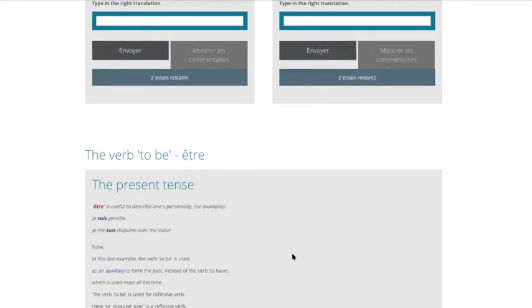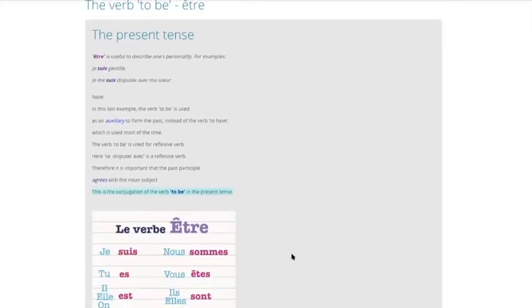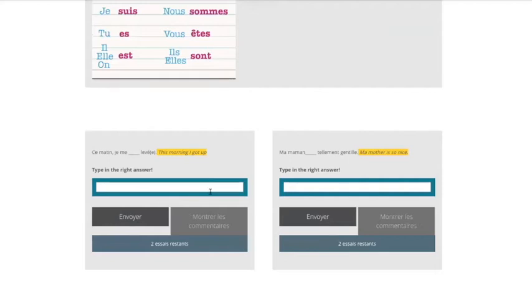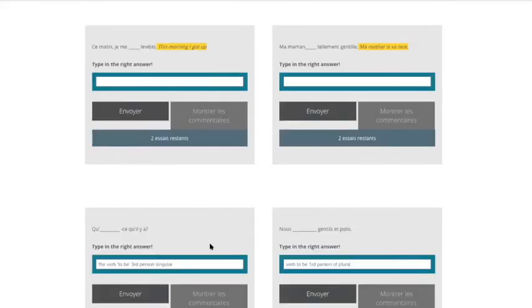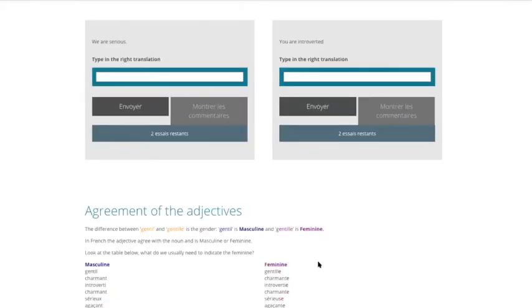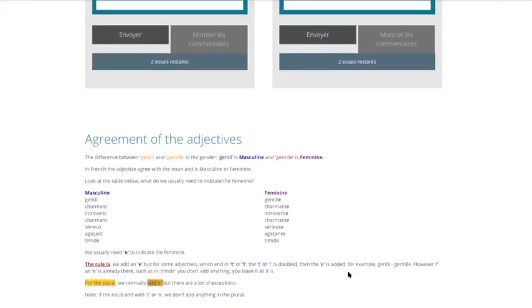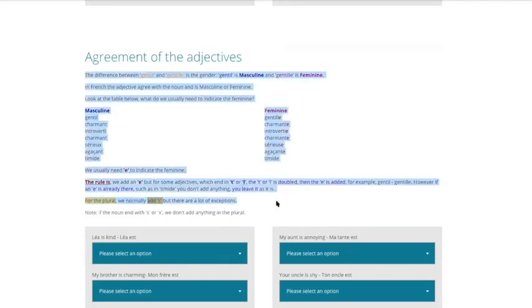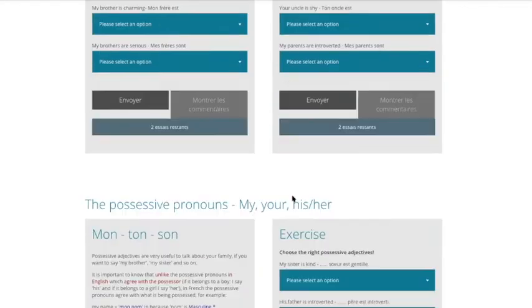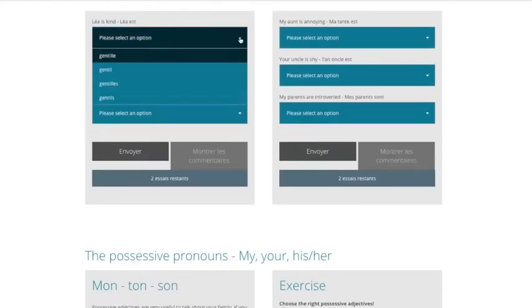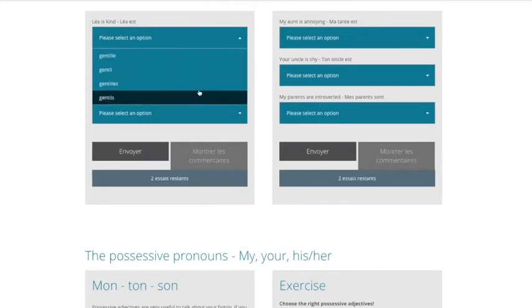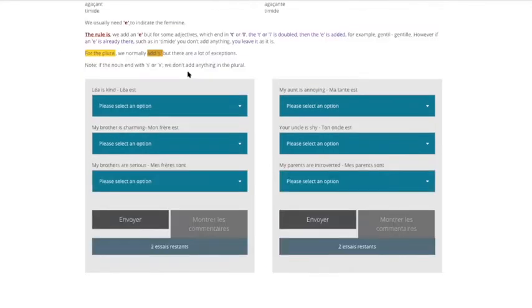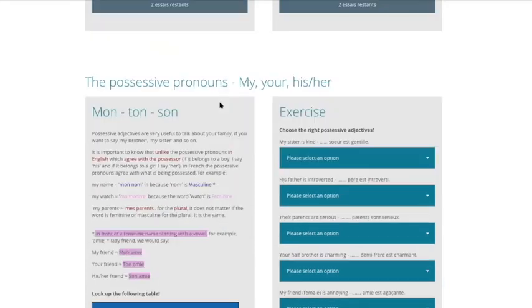Next, we have the verb to be. Okay, this is the conjugation of the verb to be. And similarly, you have the exercise where you have to type in the right answer. Next, we're talking about the agreement of adjectives. So this is the theory. Here I explain what is the rule. And next, you have the exercise where you select the right answer just to make sure you have understood the rule. This is the part about the possessive pronouns.